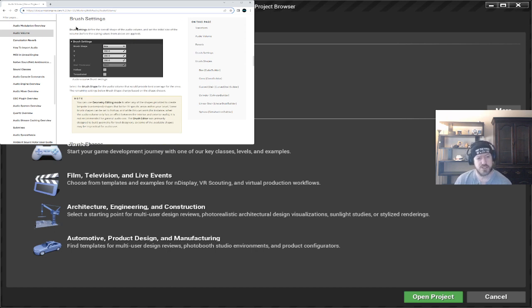Brush settings. Brush settings define the overall shape of the audio volume and set the initial size of the volume before scaling values from above are applied. So the brush settings are applied first and then the scaling values. We'll need to remember that.